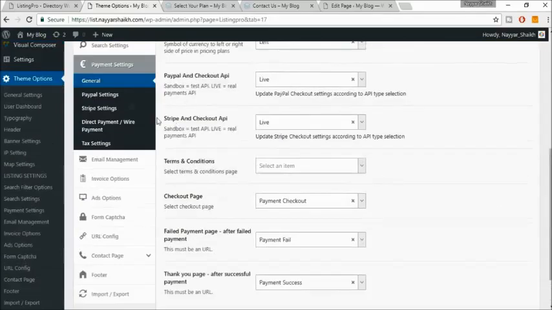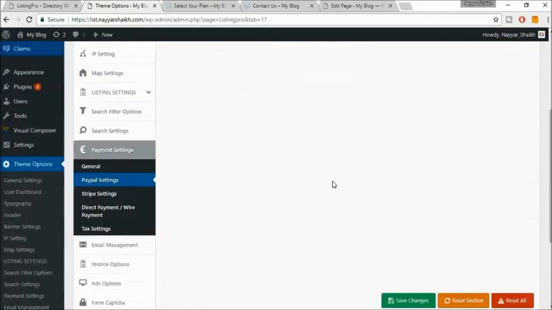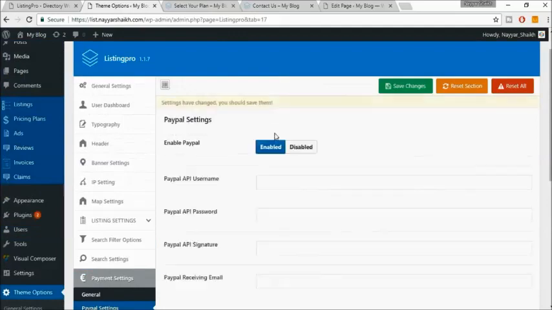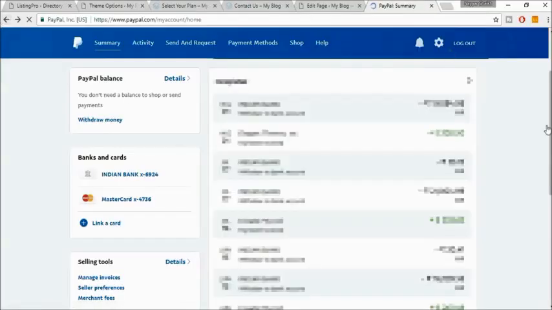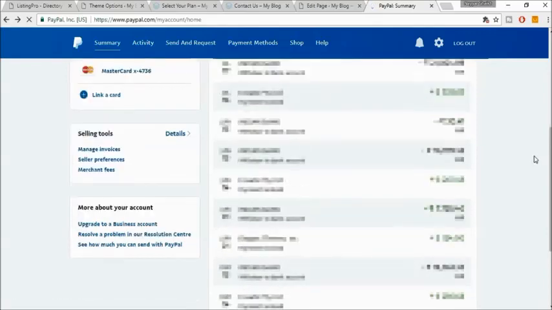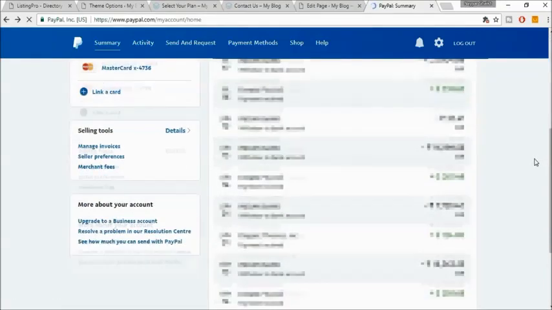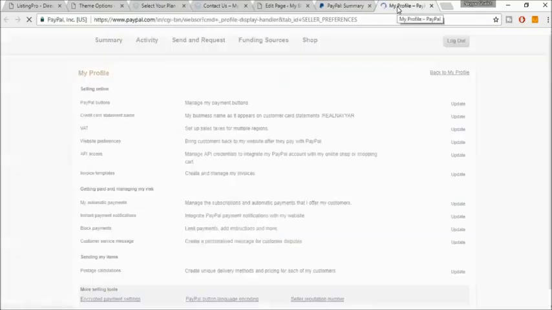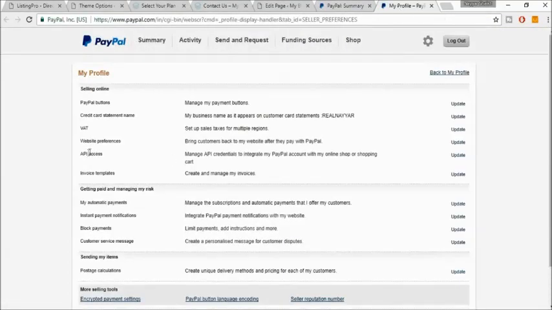Now go to PayPal settings, click on enable. Now open your PayPal in a new tab. Okay guys, so this is your PayPal homepage. Scroll down and at the left hand side you will see selling tools. Just click on seller preferences from here. A new window will open. Okay, here you have API access over here. As you can see, API access.